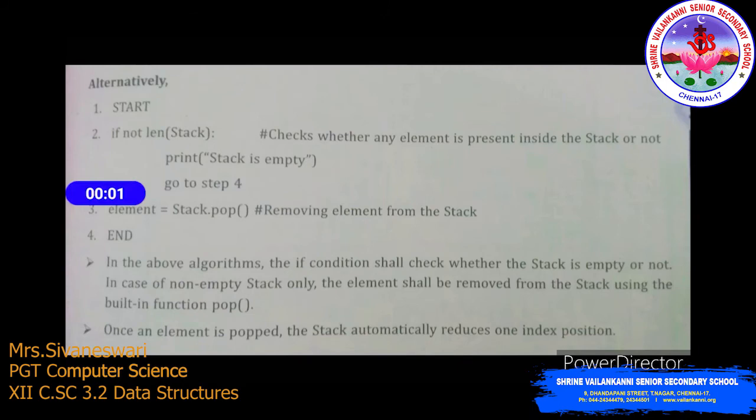One more alternative method to check for the empty stack. Start. If not length of stack, in the sense we check whether it is equal to 0, then print stack is empty. Go to step 4, which is end. Otherwise, element is equal to stack.pop(). So we remove that particular element from the stack.